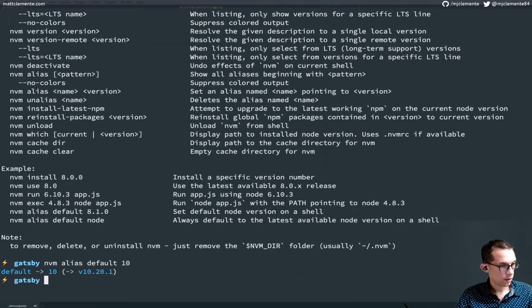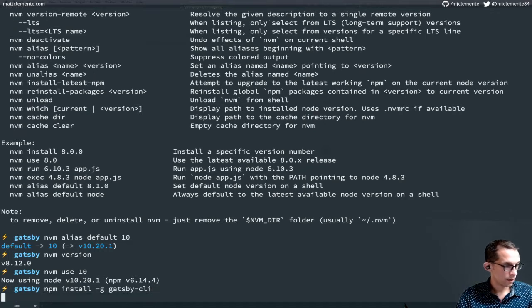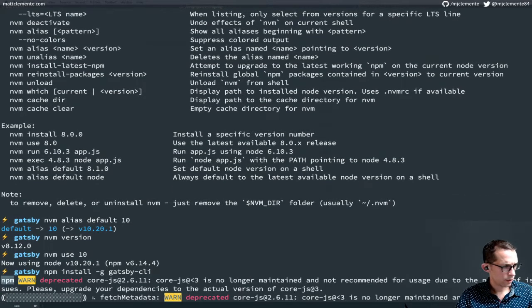All right. NVM version, so I'm on 8, so I'm going to, well, NVM use 10, make sure that I'm using it. Let's do npm install. We'll try this again, and let's see if that's going to work this time.